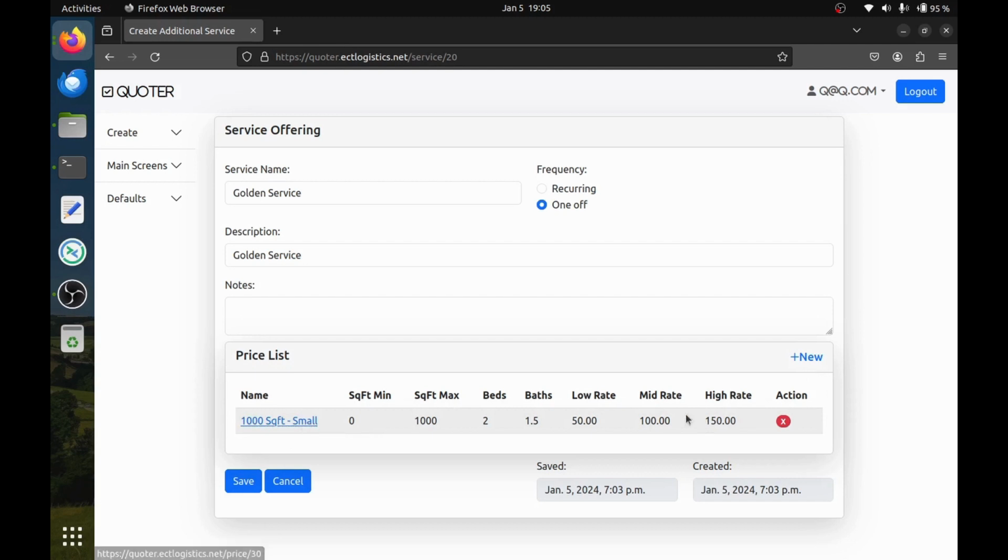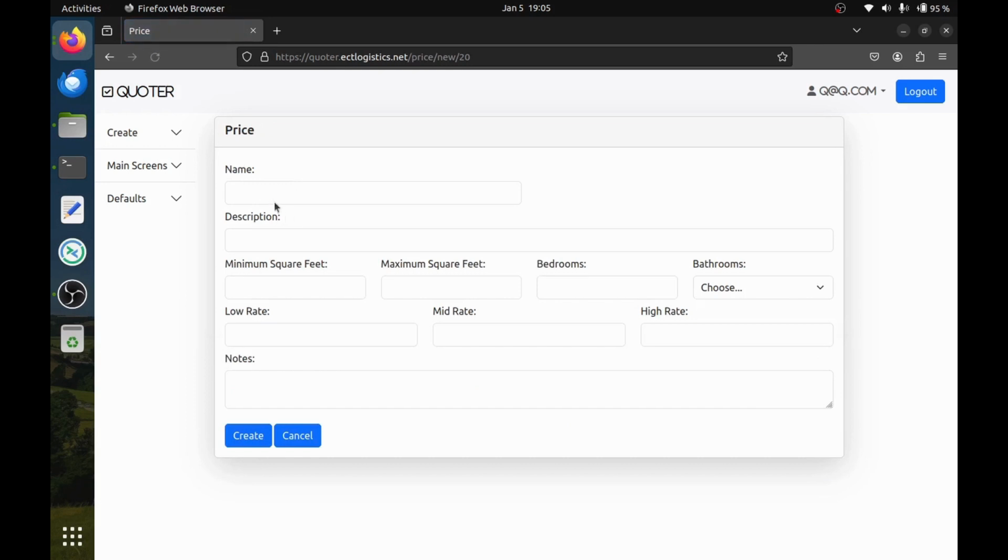So I'm just going to make it large because I want to charge for a two bath. I want to charge a different price. I want to add $25. So how I would do that is to create another entry. We're just going to call it large. And I'm just going to reuse that for the description. So we're going to add $25.